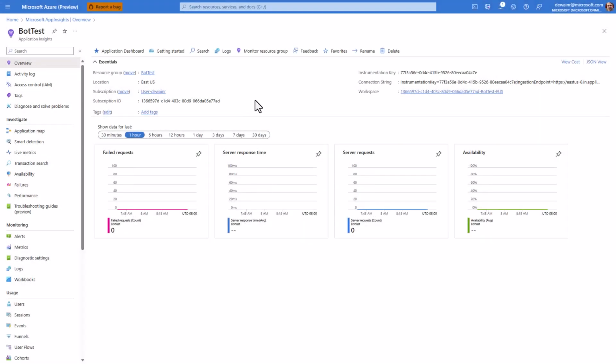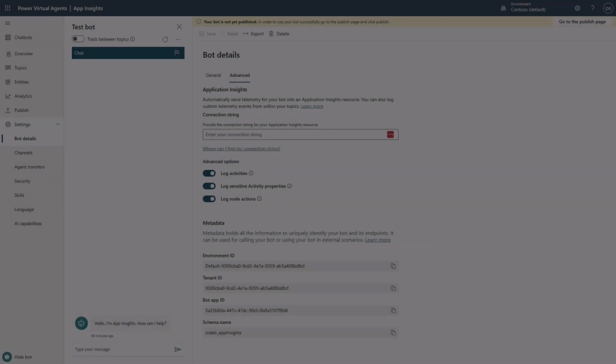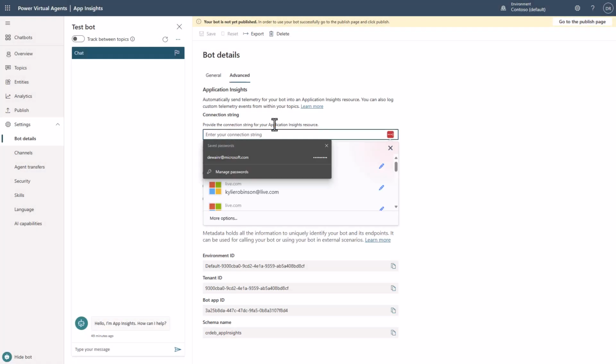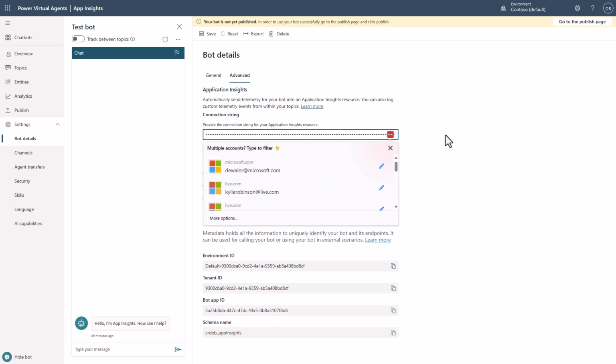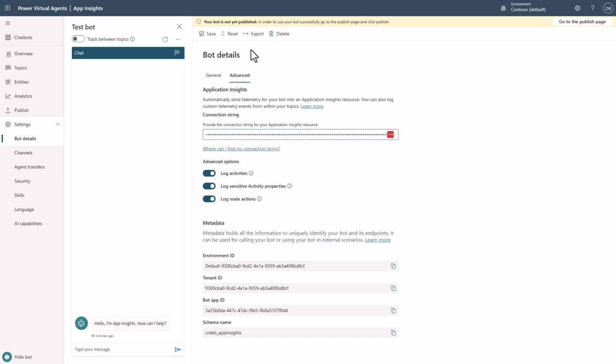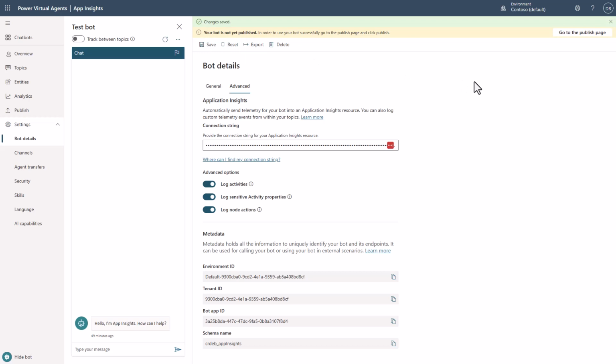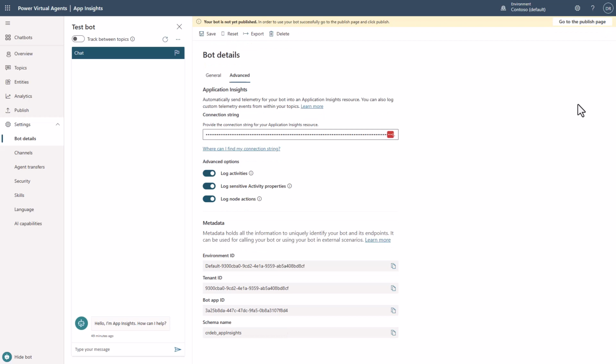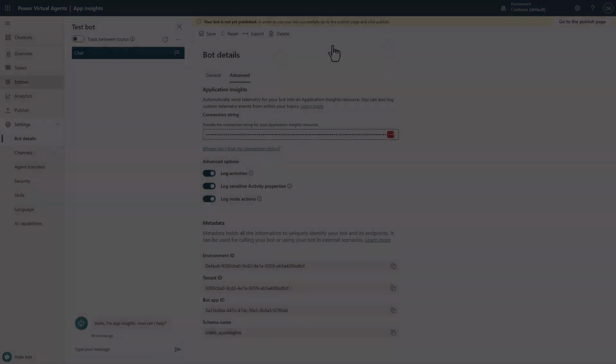So now that we're back inside of Application Insights, you're looking to grab the connection string. You can get the connection string by clicking right here and copying it. You will then go back over to Power Virtual Agents, where we will paste in the connection string information. And with that, we just save our bot. At this point, we have completed all the configuration to be able to start logging issues.